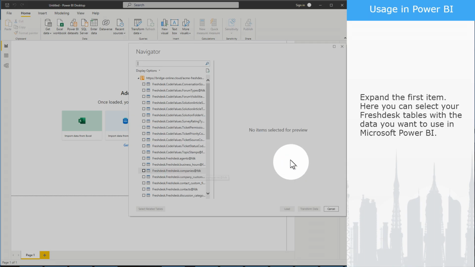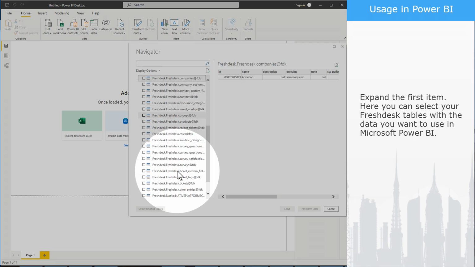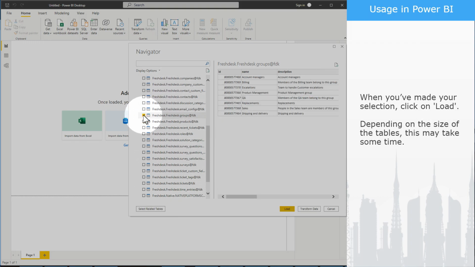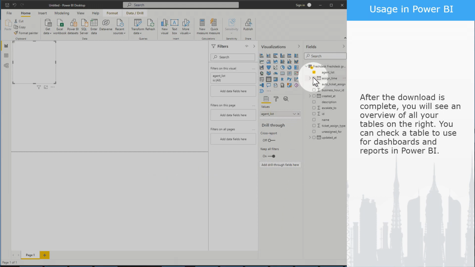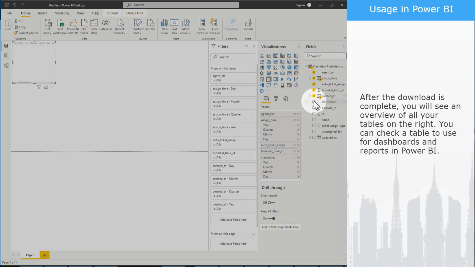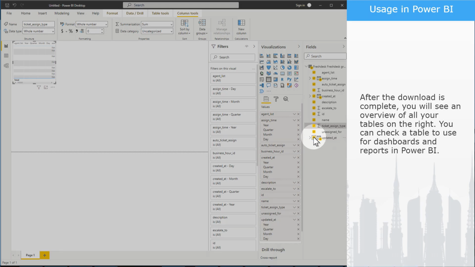Expand the first item. Here you can select your Freshdesk tables with the data you want to use in Microsoft Power BI. When you've made your selection, click on Load. Depending on the size of the tables, this may take some time. After the download is complete, you will see an overview of all your tables on the right. You can check a table to use for dashboards and reports in Power BI.